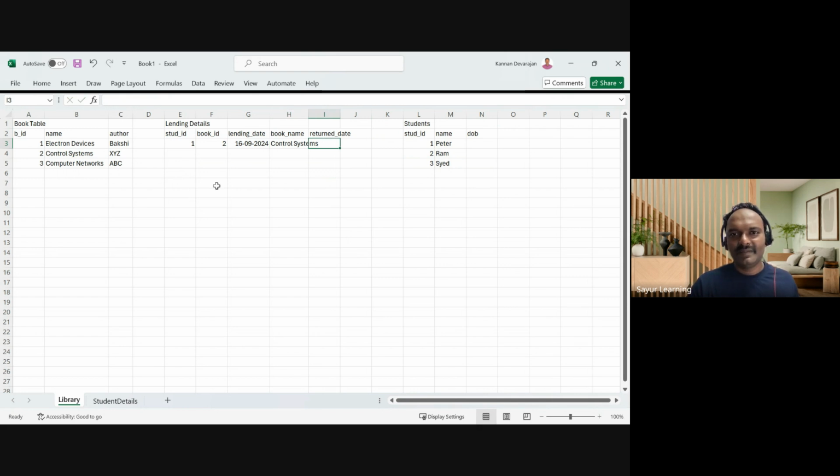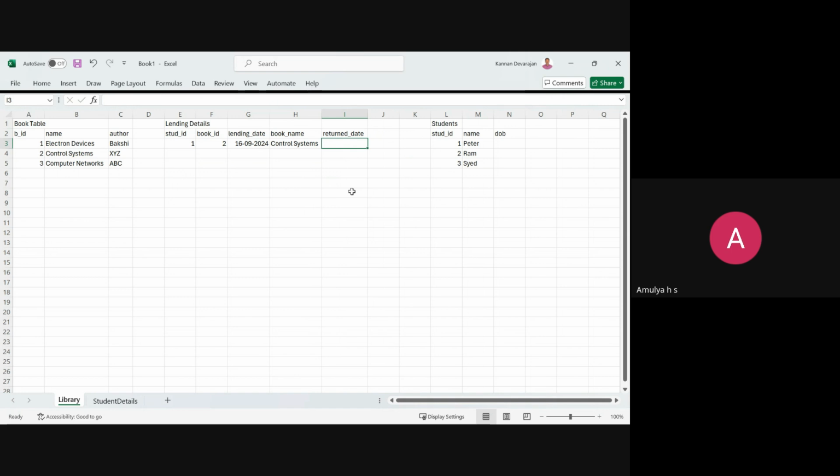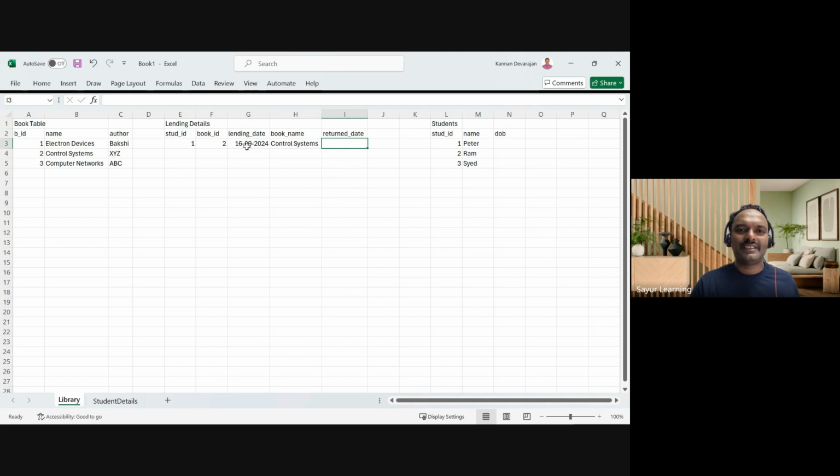Return date. Not yet written because he has not returned it. So what should we do? Not yet returned. Say it confidently. Date should be a number, right? Date is a data type. It is not a number, it is not a string. It is a date, a different data type. So what should we put here?